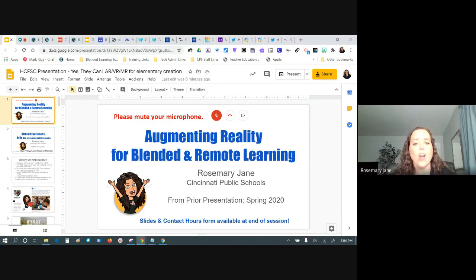So we're going to be looking at augmenting reality for blended and remote learning. Augmenting is adding another layer, enhancing, and adding to. We're going to be looking at augmented and virtual applications that have been used in the district.